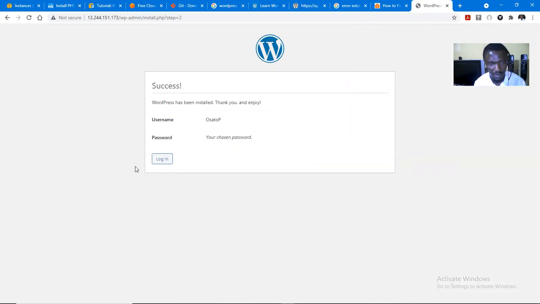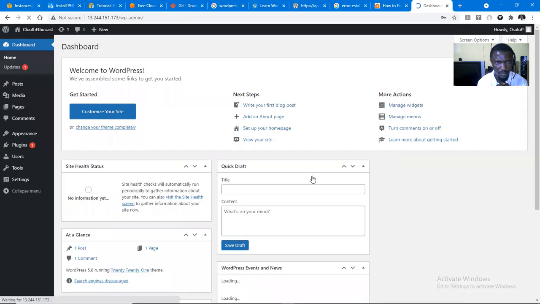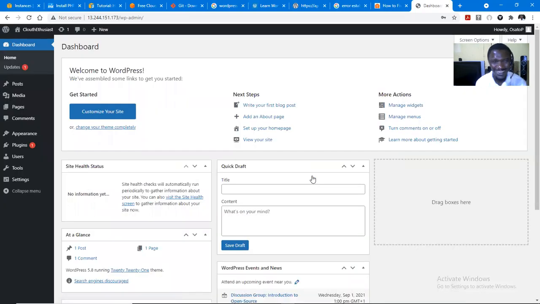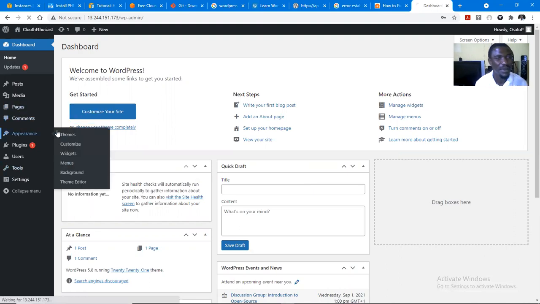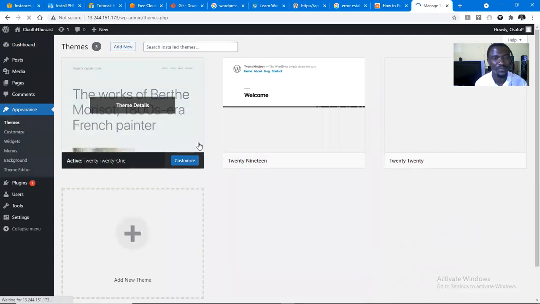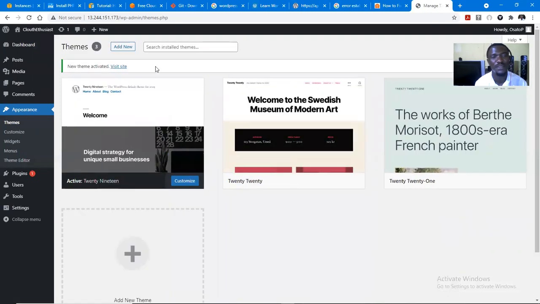Then when I want to log in now, I just put Osato P, then the password I copied just now, and paste. I've logged in. Then come to Appearance, pick any website theme, and activate it. Then I view my site, view website.